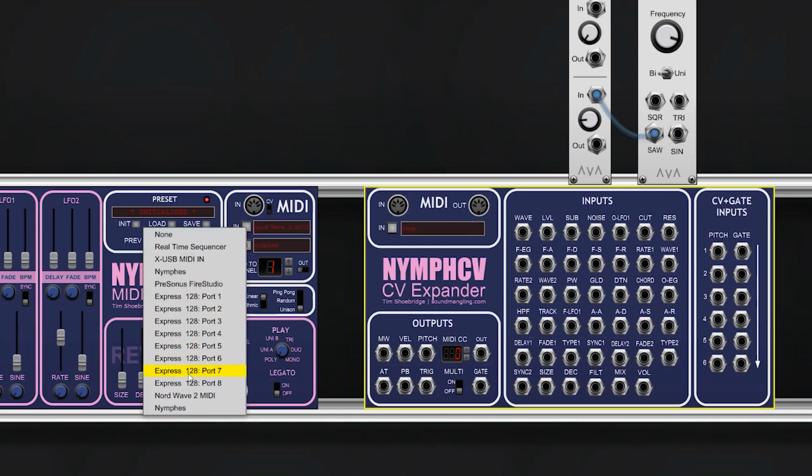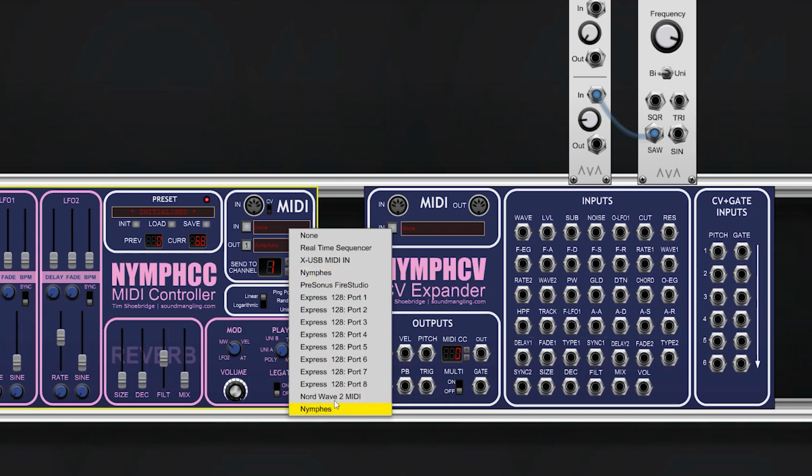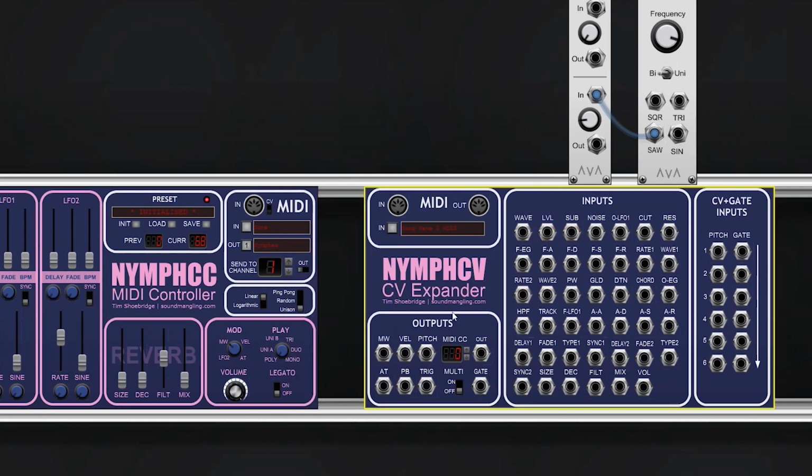So I'm going to get rid of Nord Wave 2 MIDI in from here. I'm going to add it into here instead. Now it's this CV expander module that's receiving the MIDI. So it's going to be receiving those mod wheel messages as I turn the mod wheel up and down. And what I've done is I've implemented a little MIDI to CV converter inside this module. And I'm exposing down here a bunch of outputs from that MIDI source of data, if you like.